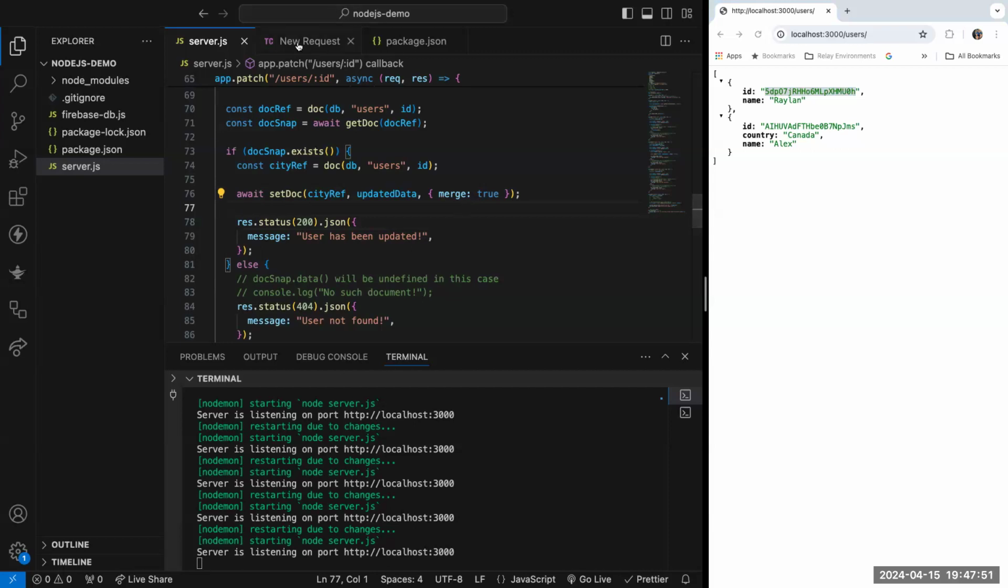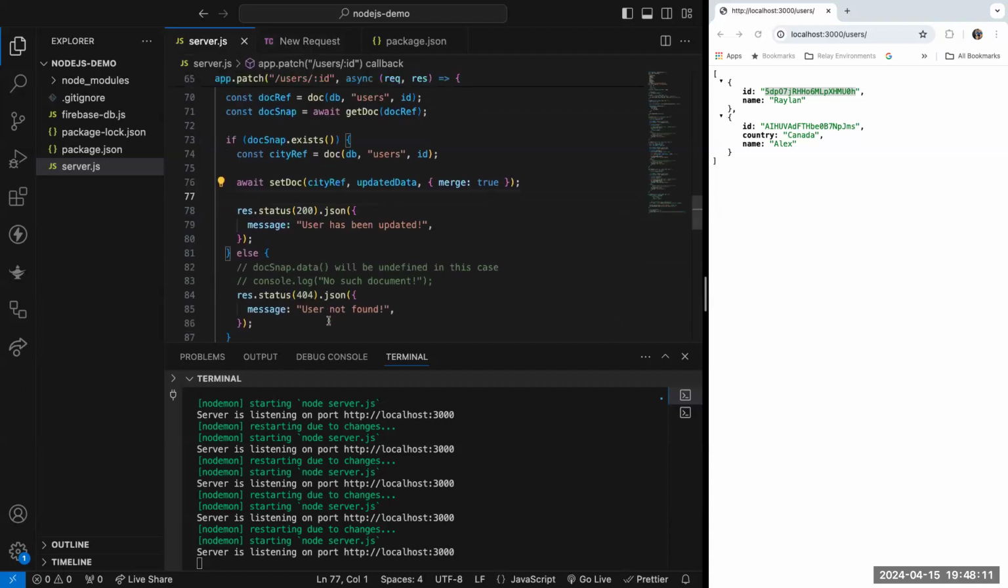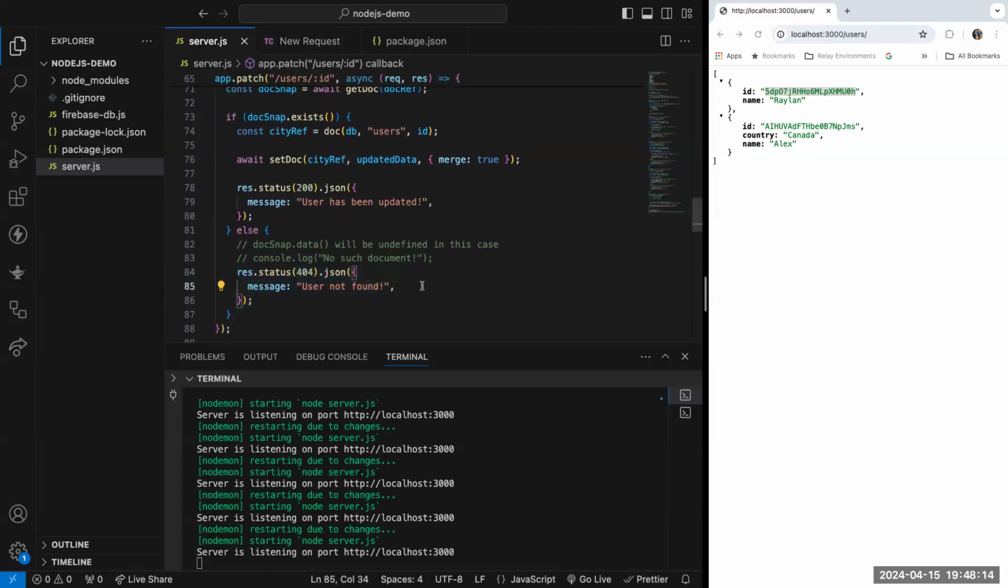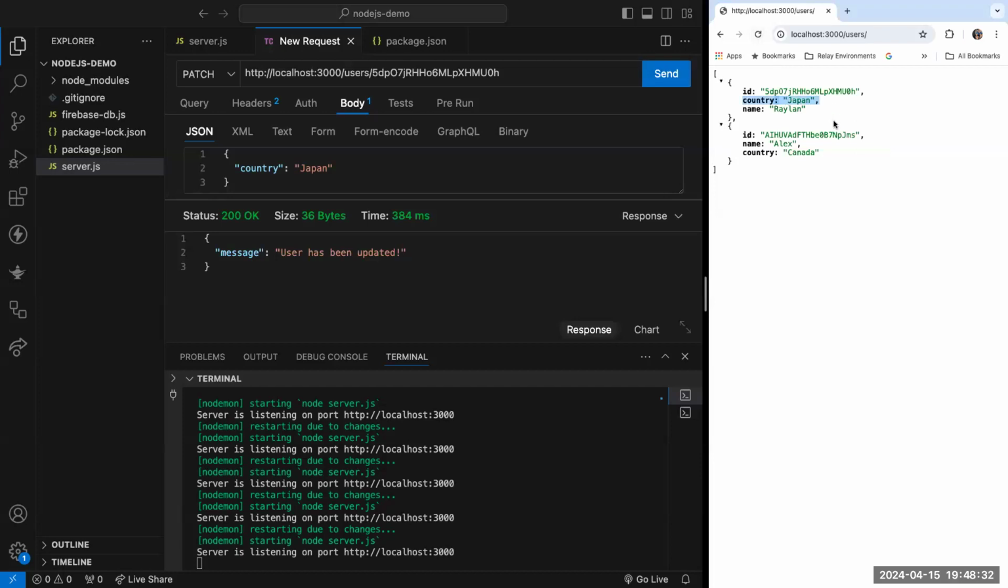Can we try with a non-existing ID to patch a non-existing ID? Yes, definitely. So if it doesn't exist, user not found. Okay, because we have what? Reset status 404, user not found. If the ID exists, and with the merge, we'd like to add country to this guy right here. Then we say send, user has been updated, and refresh, we brought back the country.